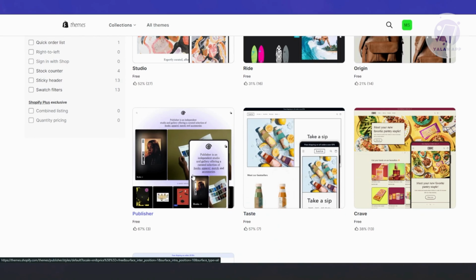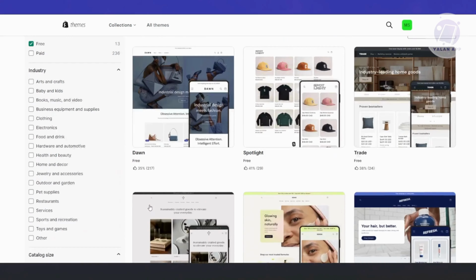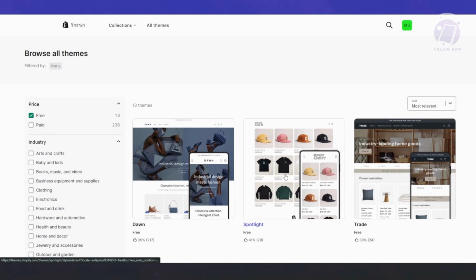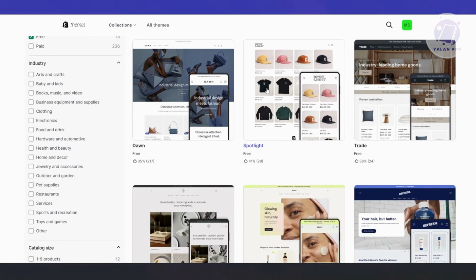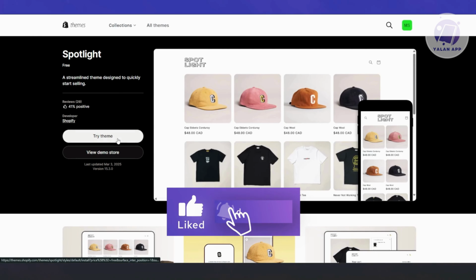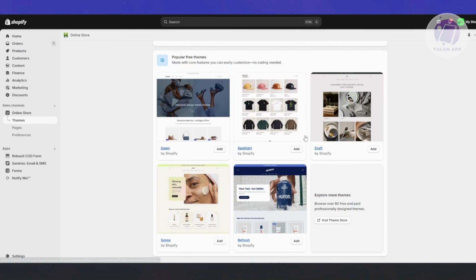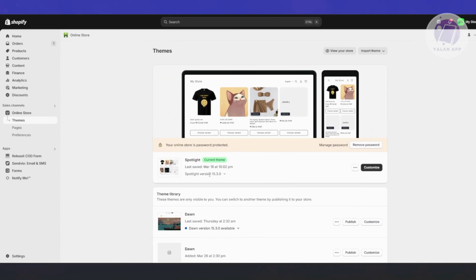Now, depending on what you want to build and how you want to build it, there are different themes you could use. In my case, I like Spotlight because it is really simple and it already has an existing template for clothes. What you need to do is click on it and click on the try theme option. But in my case, I'm already in here. I've added it to my website. You can just click on add, but again, I'm already using it.